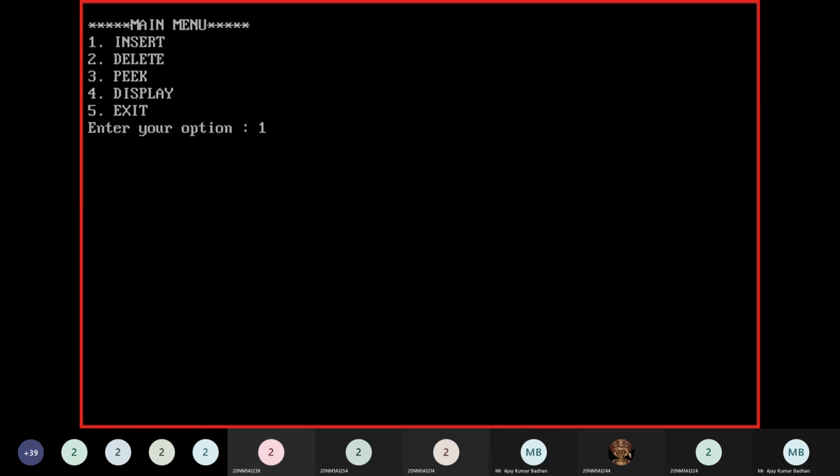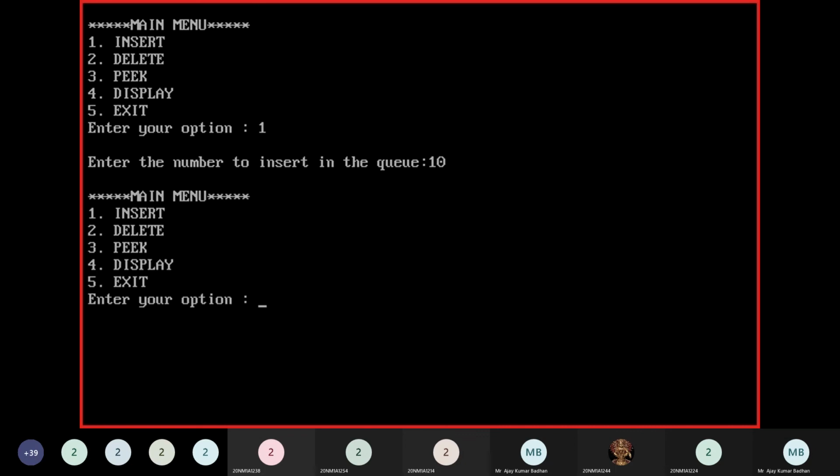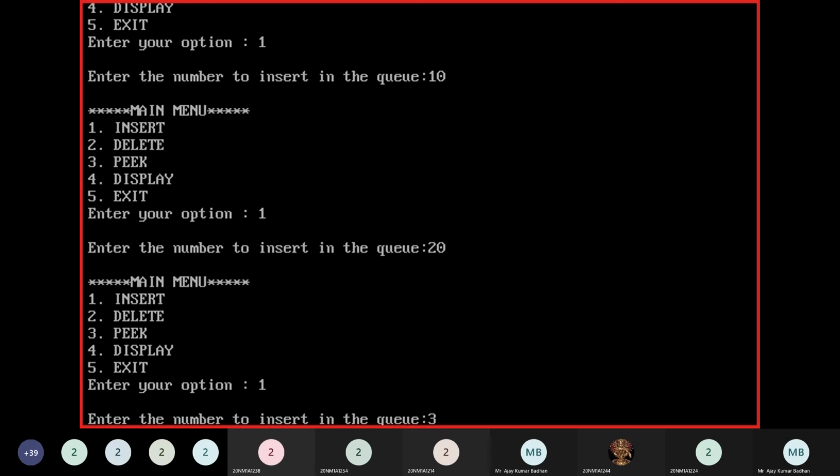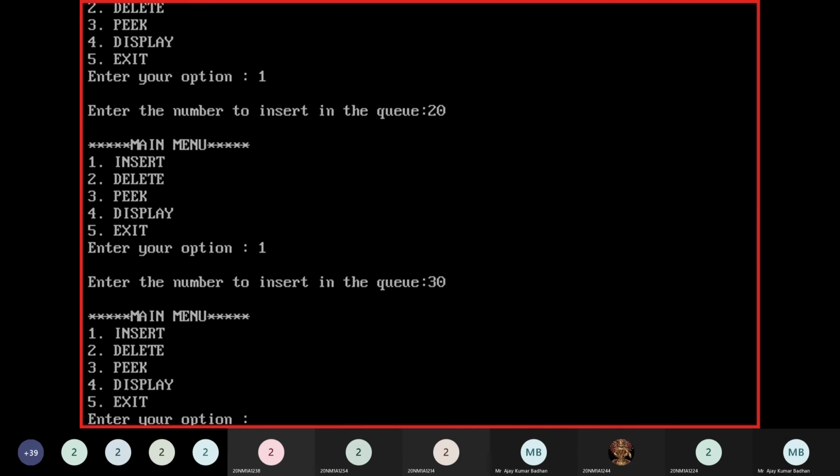Let us insert the values first. I'm giving the option 1. Let us insert initially the value 10. Again, I want to insert another element, and the element I want to insert this time is 20. Okay, let's give one more insertion. Insert the element 30. So there are three elements.